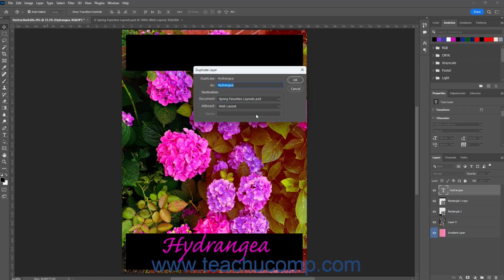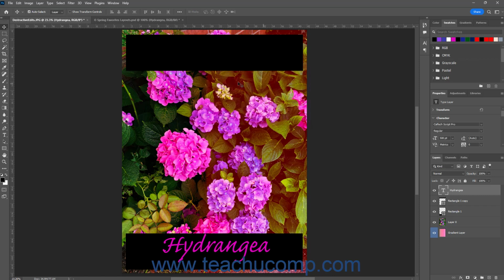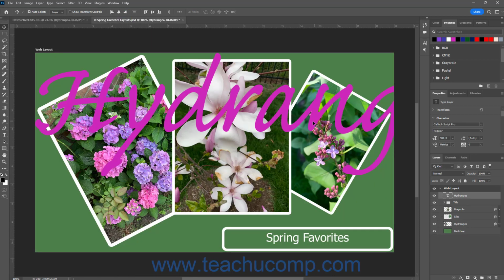To instead copy the duplicate layer to a new Photoshop document, select the New choice from the Document dropdown. Then type a name for the new Photoshop document into the Name field. After selecting the name of the duplicate layer and its destination in the Duplicate Layer dialog box, click the OK button to duplicate the selected layer in the Layers panel.